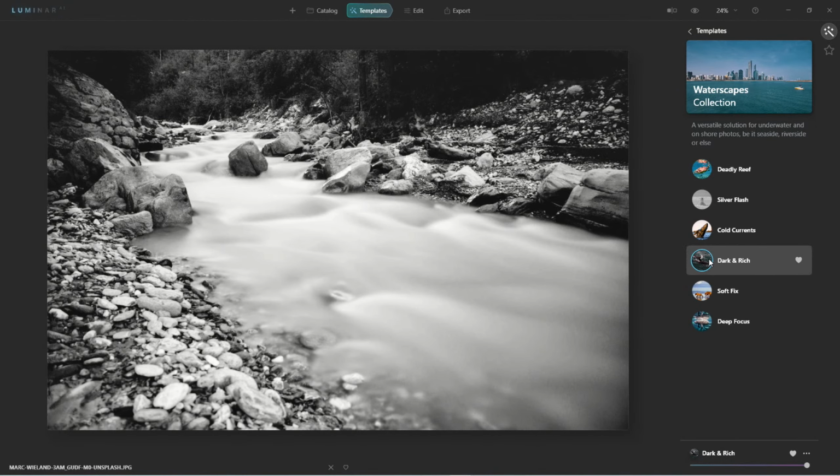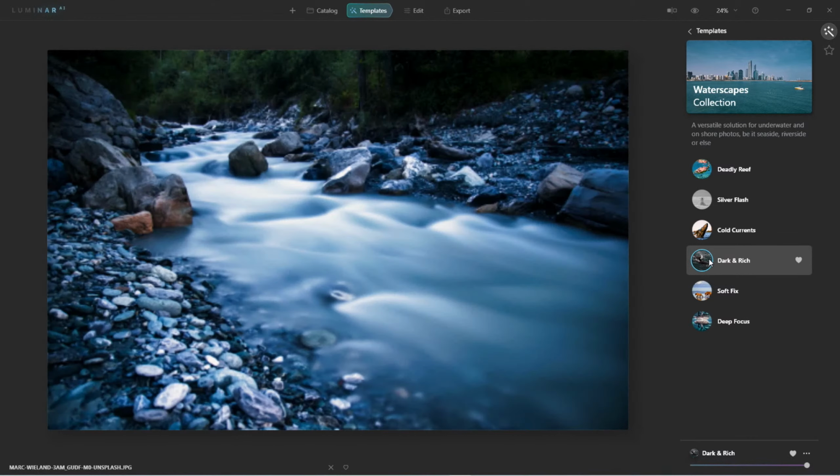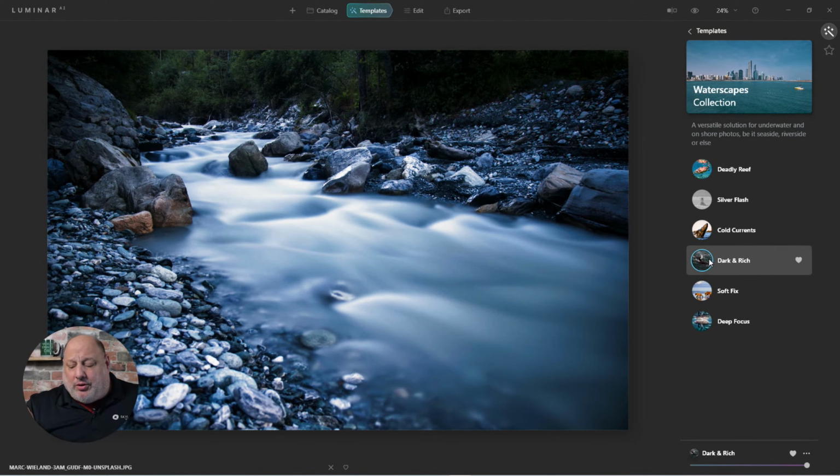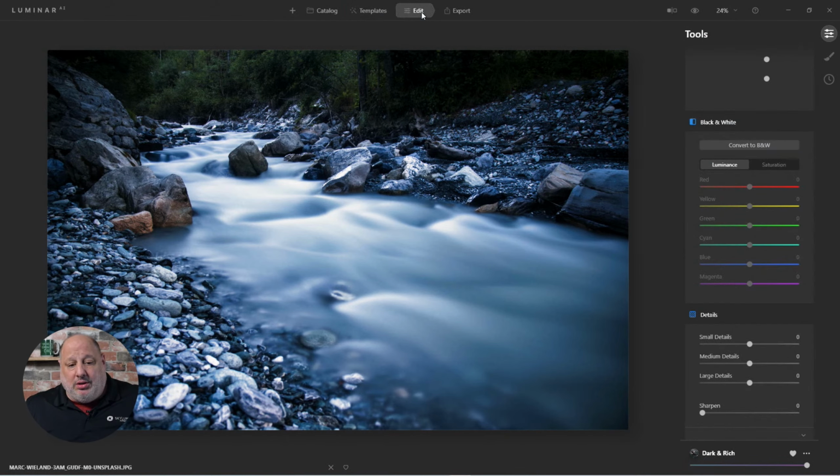Okay, now here's where we're going to start looking at the possibilities, all right? What I mean by that is this. The other black and white ones were a one click, we're done, move on. I'm looking at this, and I like what dark and rich just did. Look at the contrast and what it brought out in the rocks and in the water. So let's just take it one step further.